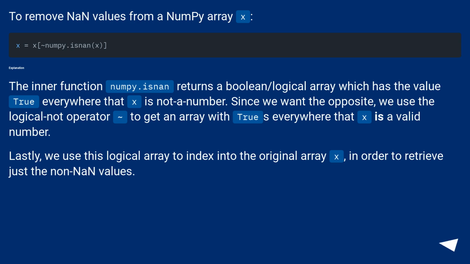To remove NaN values from a NumPy array X. Explanation. The inner function numpy.isnan returns a boolean/logical array which has the value true everywhere that X is not a number. Since we want the opposite, we use the logical not operator to get an array with trues everywhere that X is a valid number. Lastly, we use this logical array to index into the original array X, in order to retrieve just the non-NaN values.